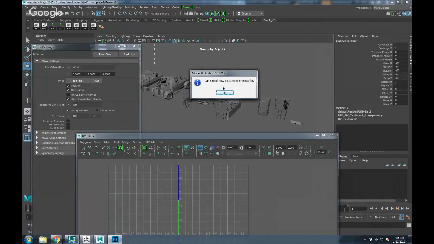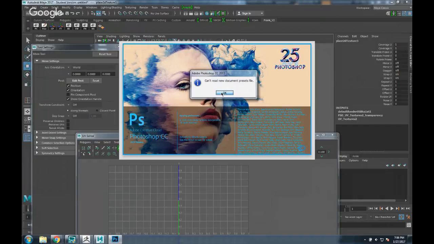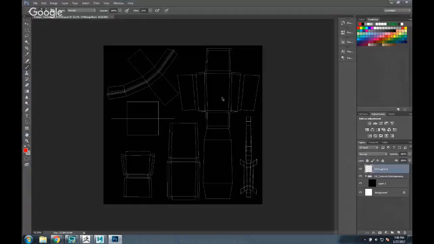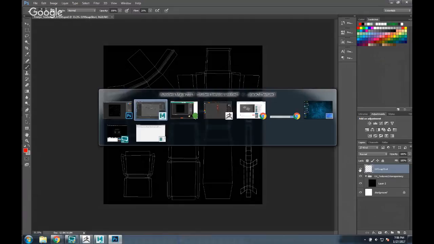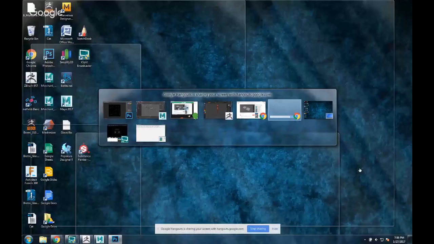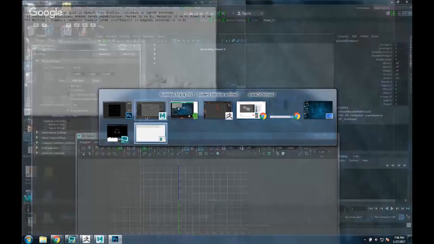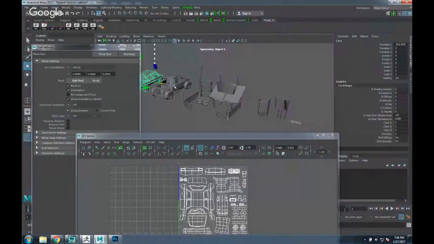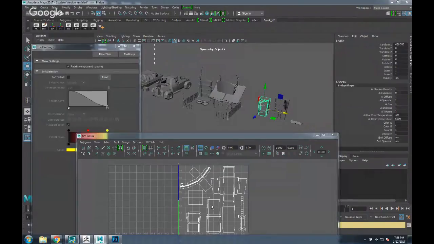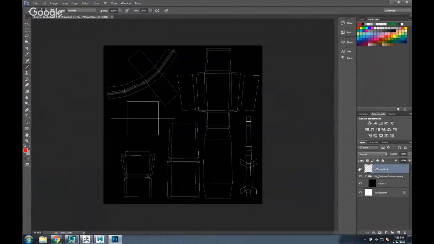Yeah. Can't read the new document preset files. Why is that? So here's your UVs. It creates the UVs for you. Okay. So it'll put the UVs in one layer, theoretically. Okay. So you see how we're doing this guy right now. We're doing the fridge. So you see your UVs. It puts the UVs in its own layer. You can turn on and off. You're going to put your textures right.